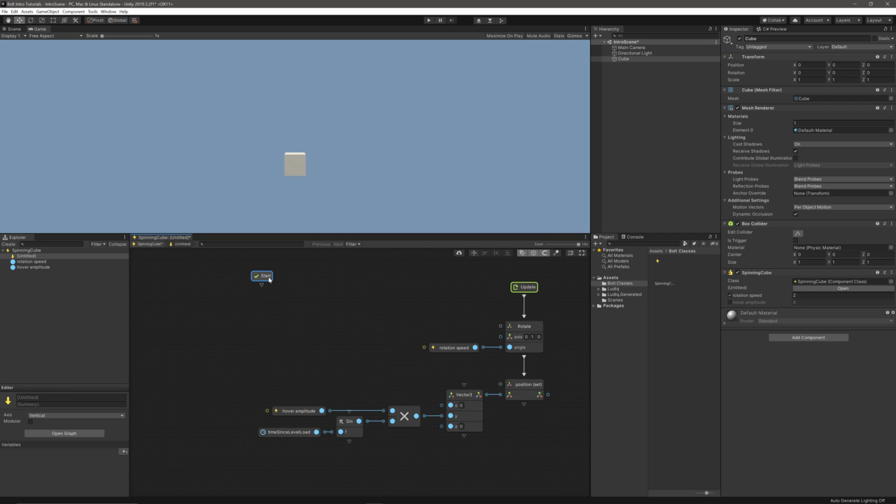To do this, we need to store the starting position as a variable. So let's create a new variable, I'll call mine startPosition, and it'll be of type vector 3. This variable is going to be fully internal to the graph, so I'm going to toggle off get and set in the explorer window, but leave inspect on so we can see that the value is being saved.